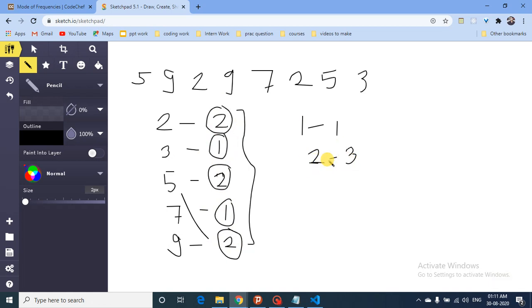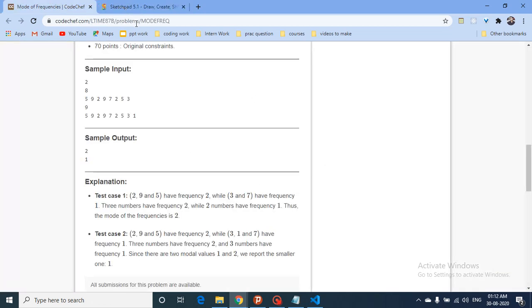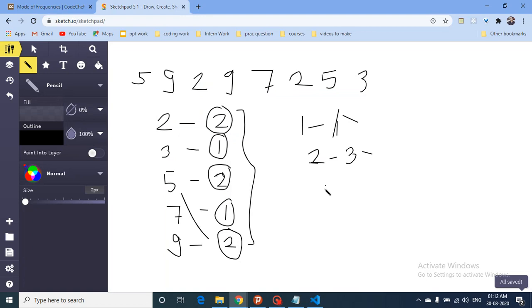So as you can see, now these are the new frequencies, and the maximum among all of them is 3. So what you have to do here is find out the mode of the frequencies, and then find out the maximum among them. If multiple numbers have the same frequency, so let's assume that 2 has a frequency equal to 3, and also 4 has a frequency equal to 3, then you will print out the smallest among them. And that's the logic part of this question.